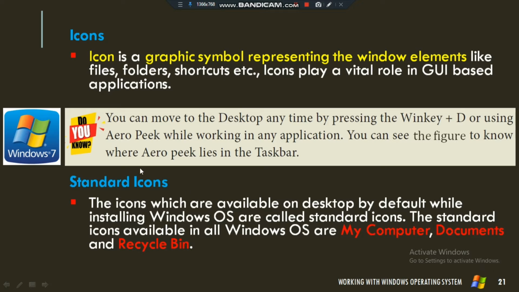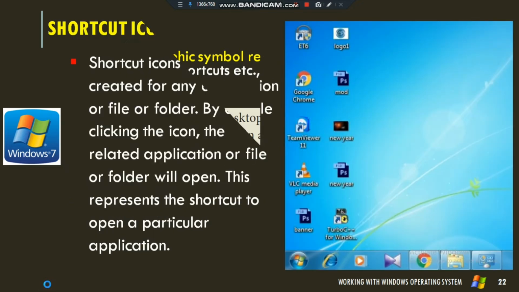Standard icons: I told you some of the icons are already available. These icons are known as standard icons or default icons. They are the icons available on the desktop by default while installing the Windows OS. When you install the Windows operating system, these icons are available automatically. The standard icons available in all Windows OS are My Computer, Documents and the Recycle Bin. These are the standard icons.